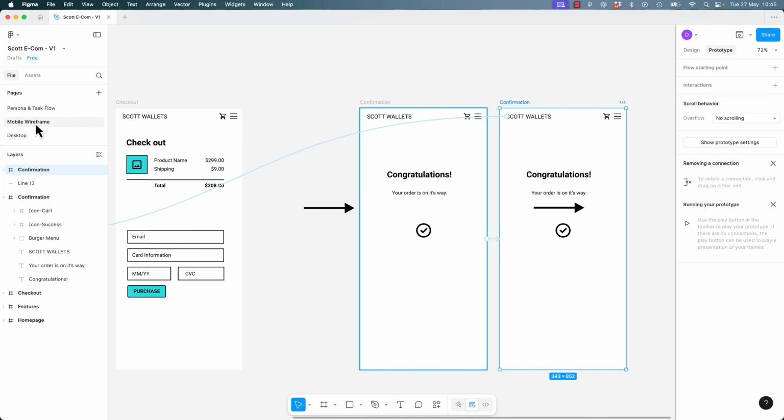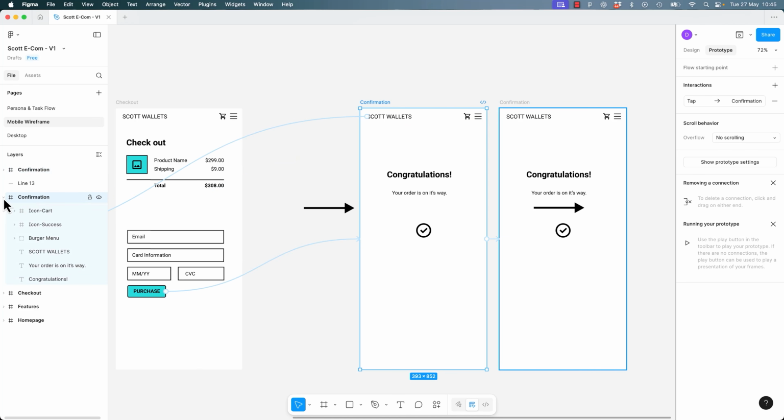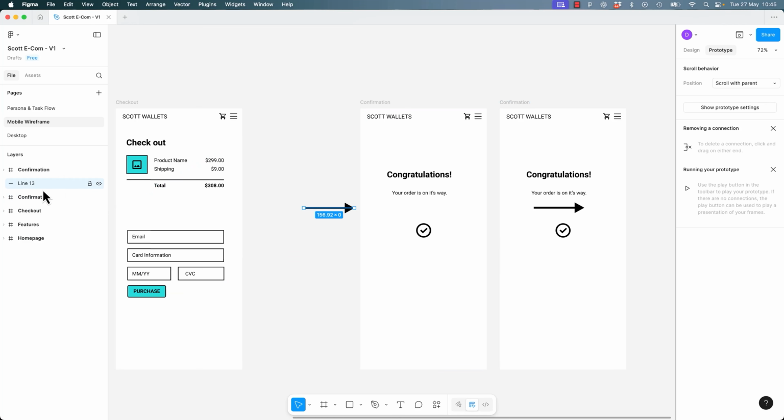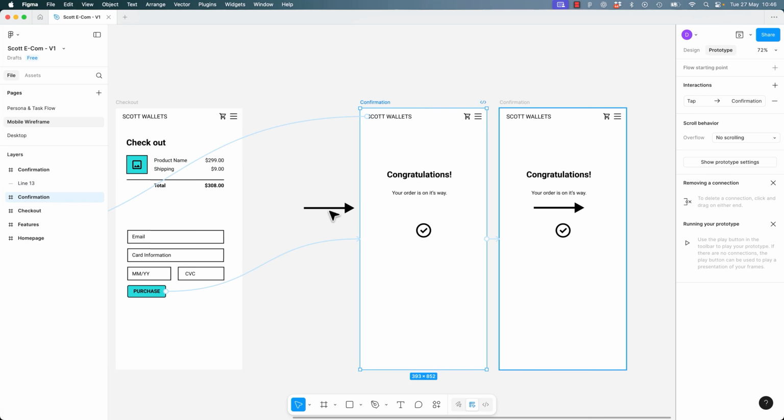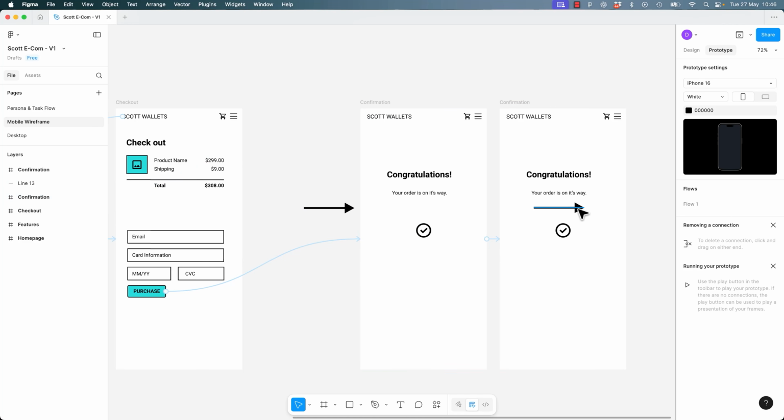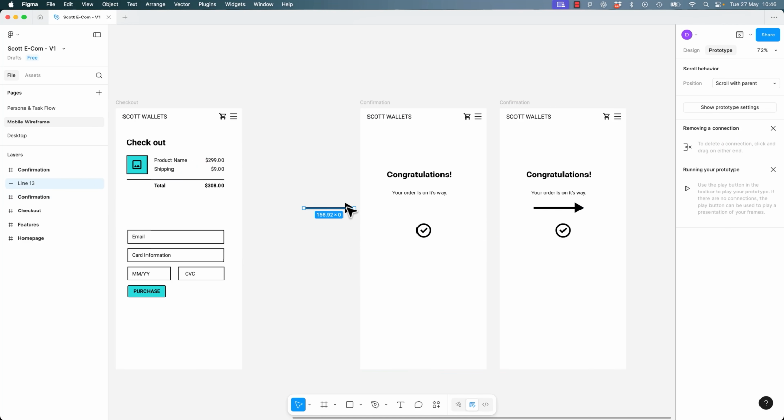So file, mobile wireframe, you can see this confirmation page and this one. If I twirl them up and close them, this guy, line 13, is just hanging out by himself. He's not on any of these frames. So it's playing this page and ignoring this guy. What it does is it goes, well, he's not here, but he appears here, so he just fades in. So what we need to do is make sure this is on this page.